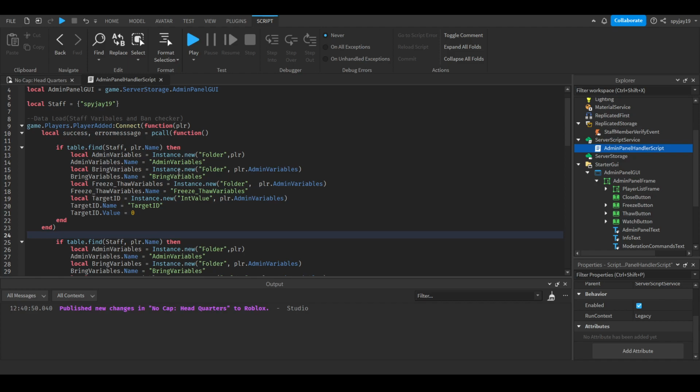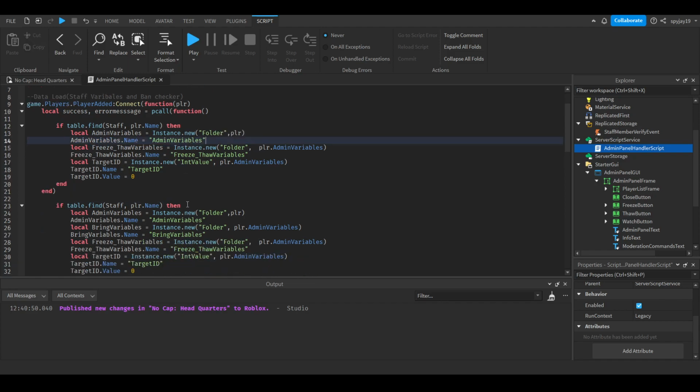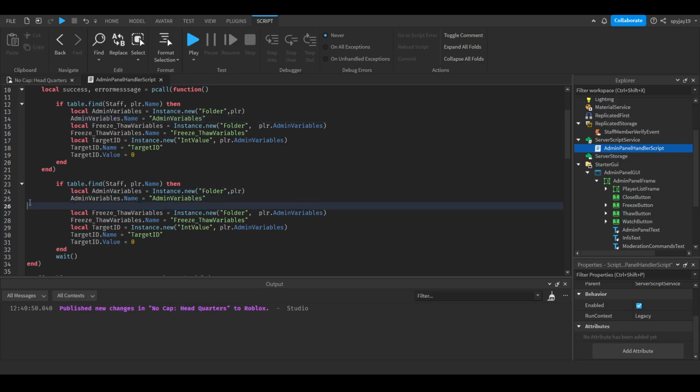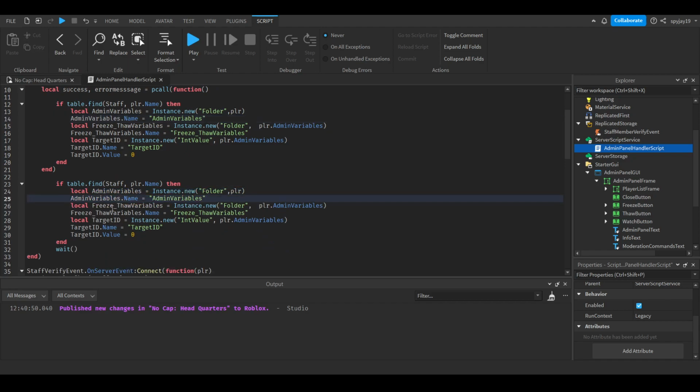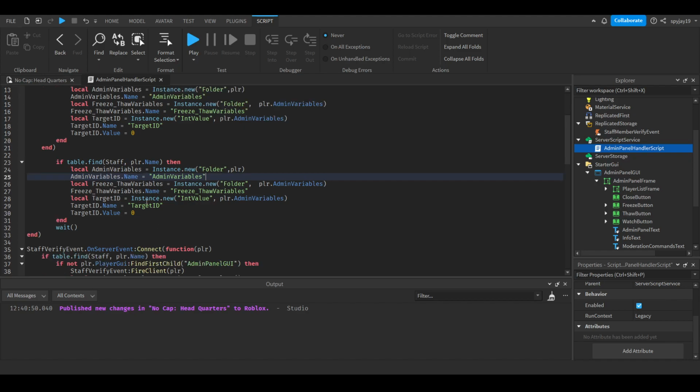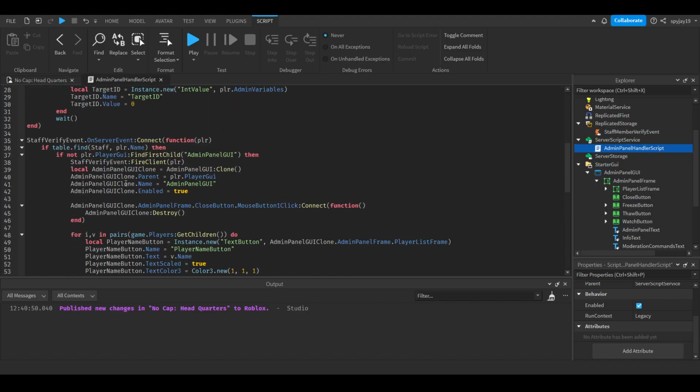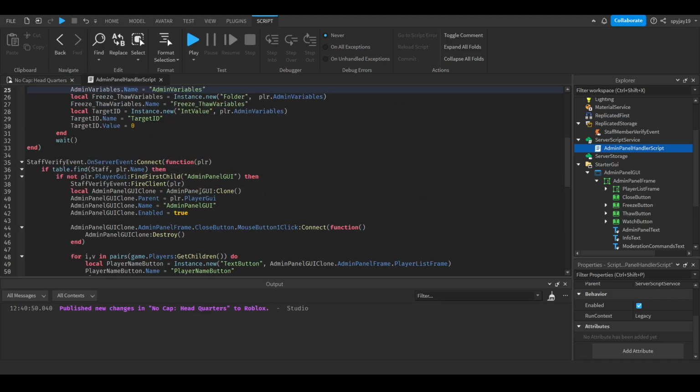Now, obviously, you guys don't need bring. Ah, damn, I forgot to remove this too. You don't need bring; that'll be in the next tutorial. All you need is the freeze underscore thaw variables and target ID, of course. Then we have our staff member verify event. It's pretty much the same as the last video: if table.find finds it, then it's pretty much the same.